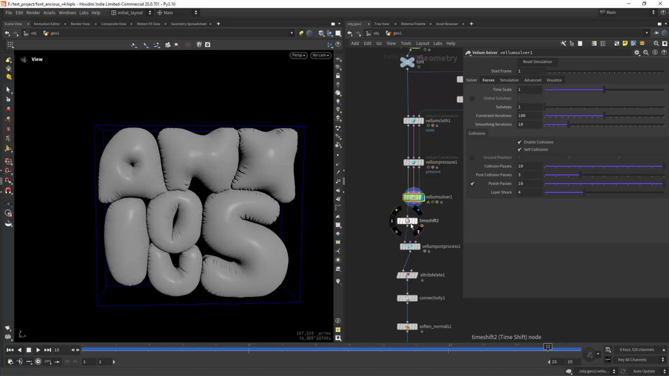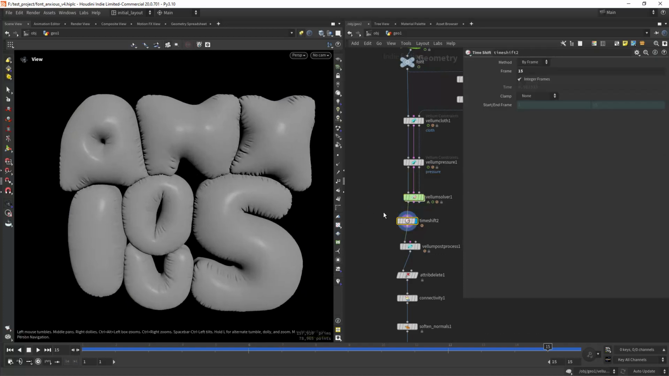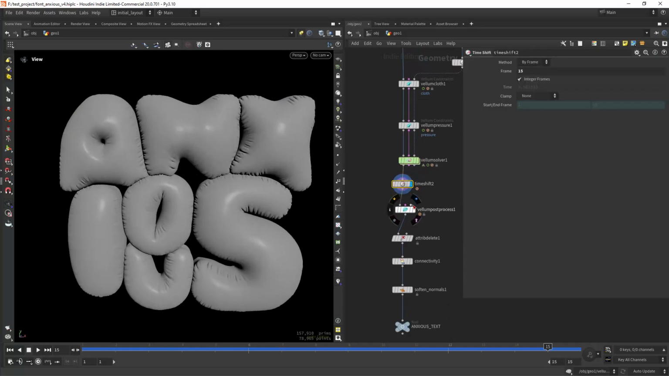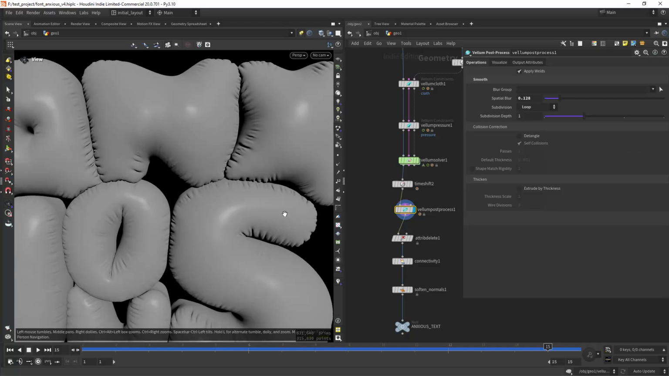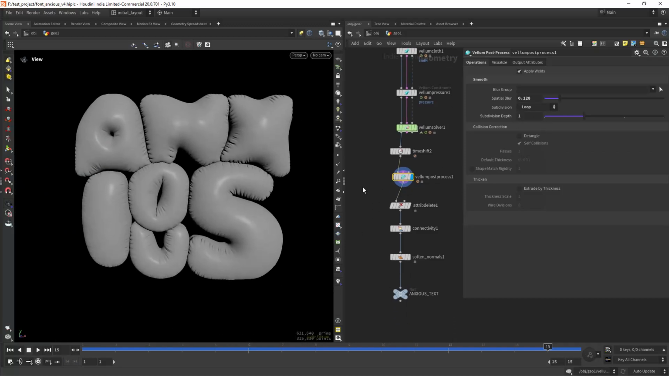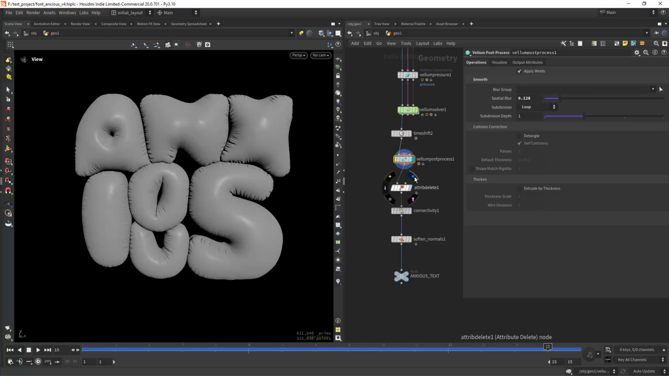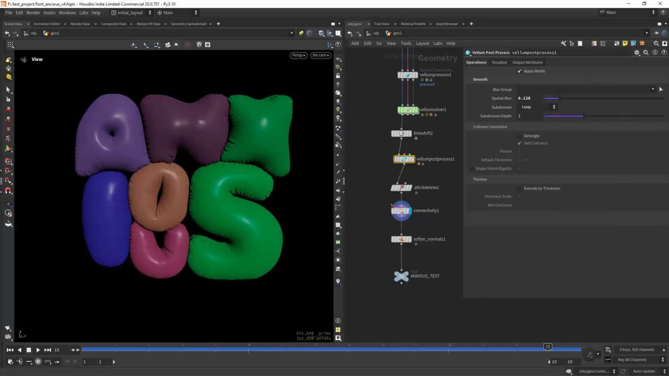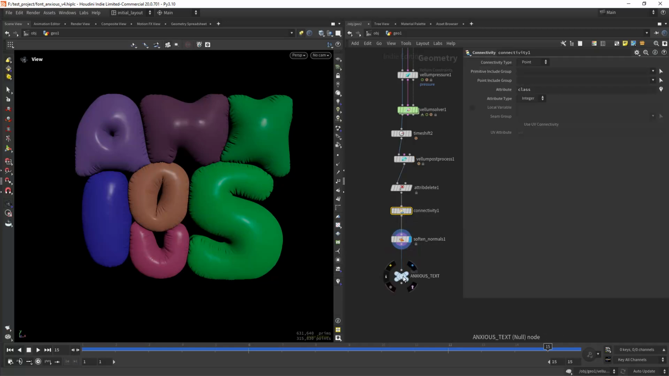Then I'm just time shifting on frame 15, doing a vellum post process to smooth out the geometry and give it one level of subdivision. Deleting the attributes and creating a connectivity, and just soften the normals.